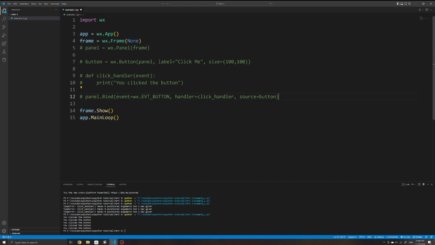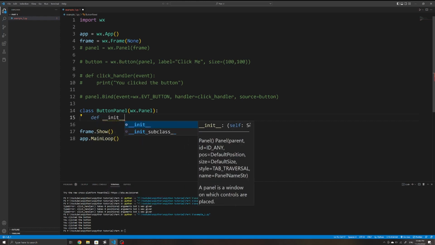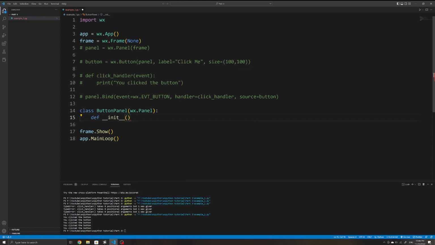We will then create a new class called MyButtonPanel, and we will need to inherit from wx.Panel. This will allow us to use all of the functionalities and methods from wx.Panel, but also add our own ones, and we can do it like so. Next, we will create the method that will be called to create a new instance when we are using this class, which we can do like so. And this method will receive self, and that refers to the instance that is being used.